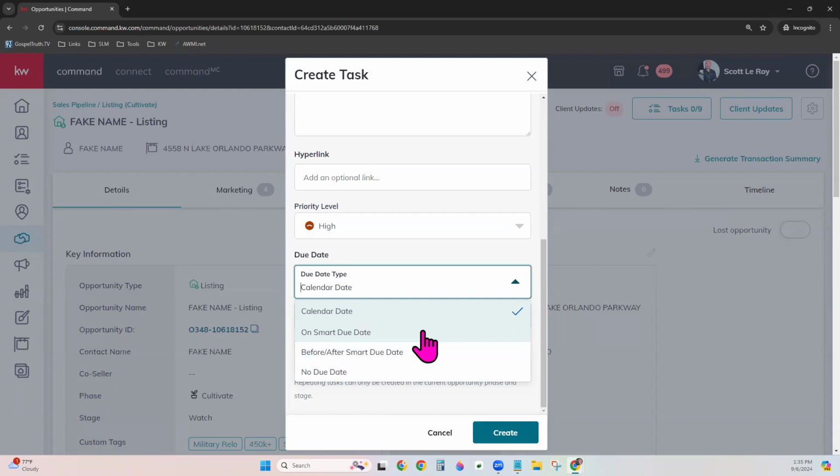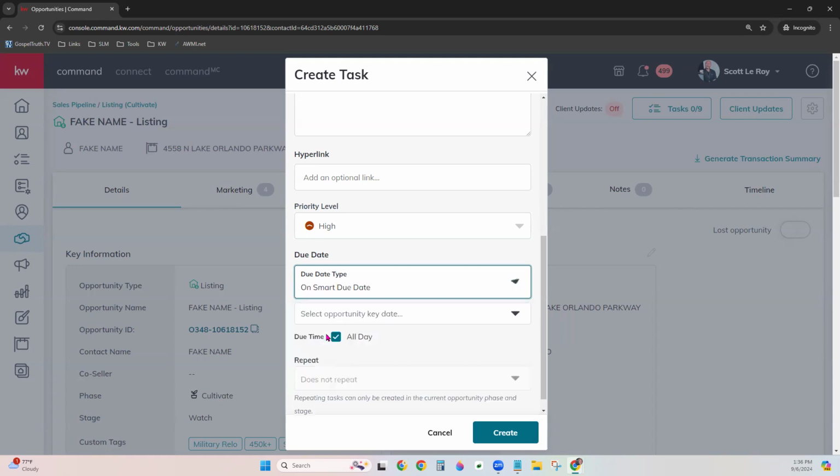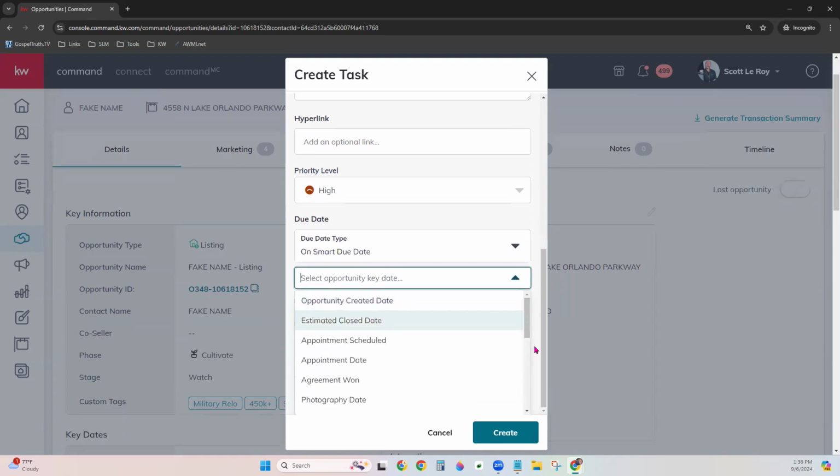What this means is a smart due date are going to be dates that you have on this opportunity. Think about home inspection date, loan approval, closing date, final inspection, due diligence is over. Okay. Think about all the important dates for a transaction. Those are considered your smart due dates. So you can actually choose to have this task generate on the actual date. So I can say, I'm going to choose, I want this to be on the actual smart date, and I'll choose that particular date right here from a drop down.